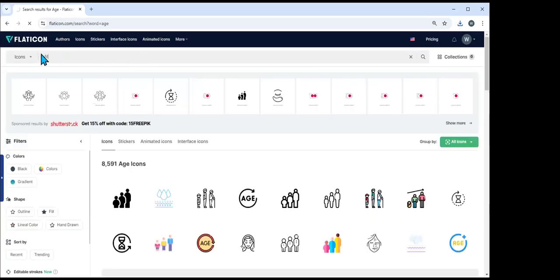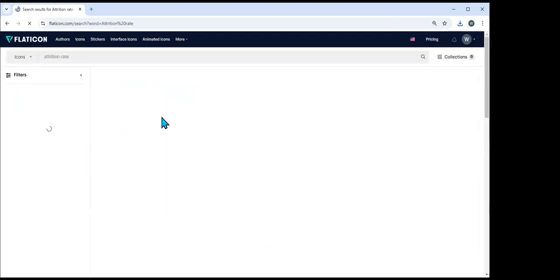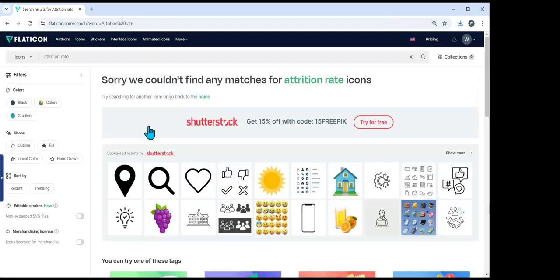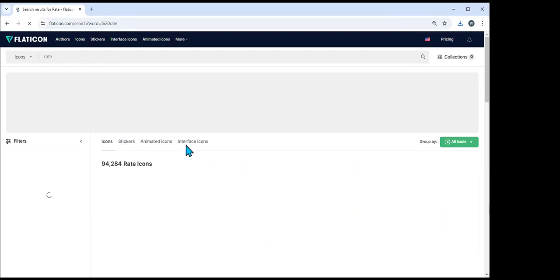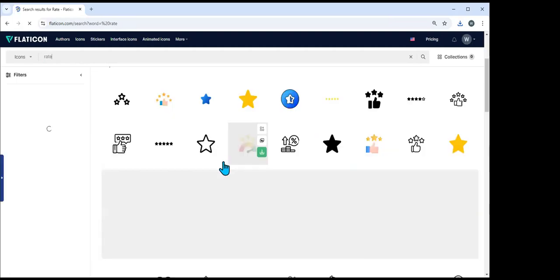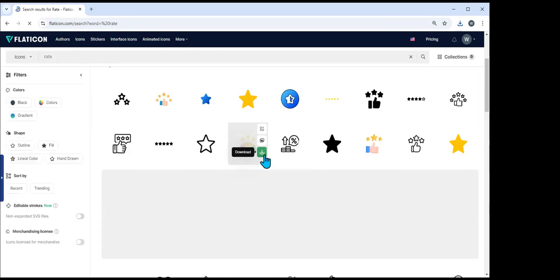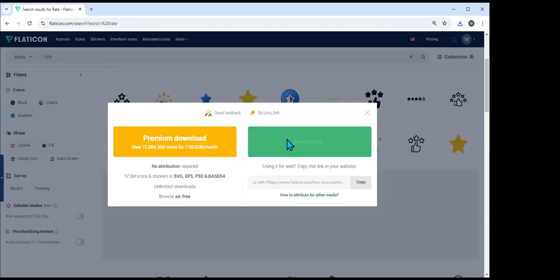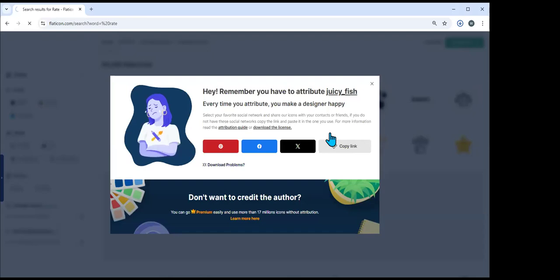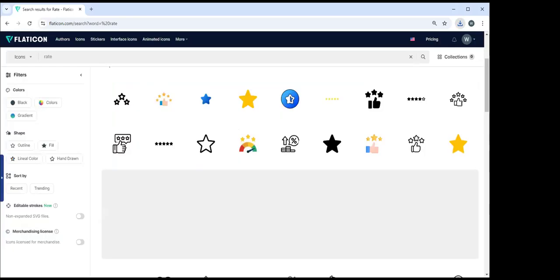is the attrition rate. So I can just type attrition rate here. I will still get an icon for attrition rate. Okay, there's no icon for attrition rate. Let me just type rate. All right. So for rates, I have this, right? So I can download this one. Or I can download this one. So I've gotten all my icons for my cards. So I will stop downloading.